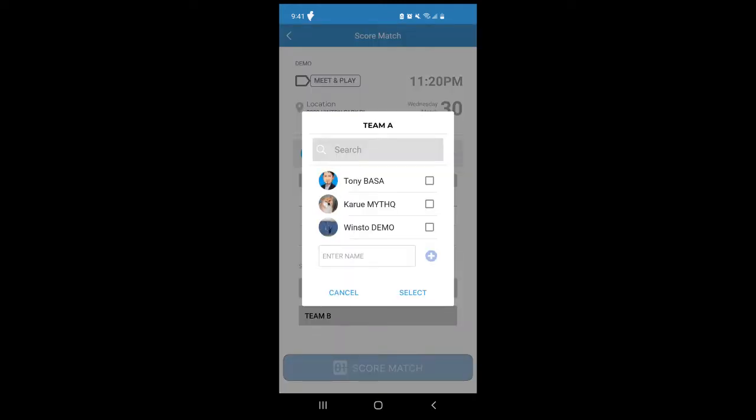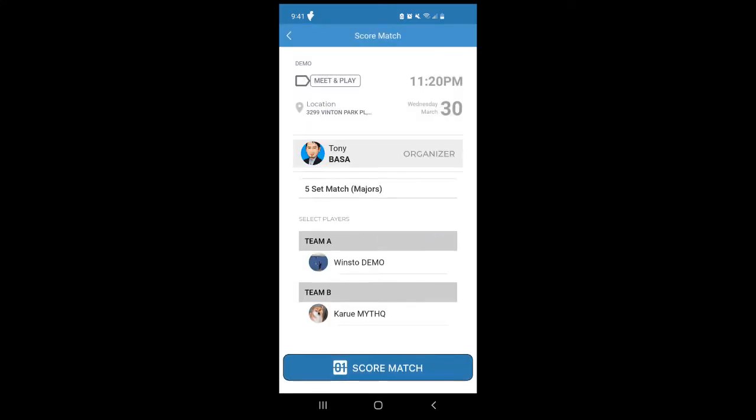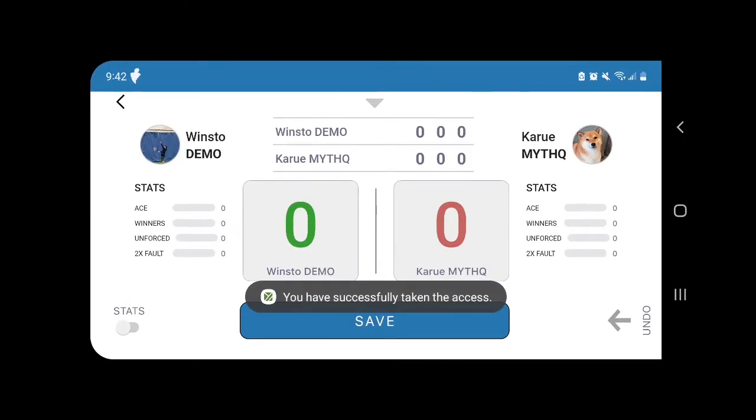Next, let's pick our players in Team A. That would be, let's do Winston. And the player in Team B, that would be Karue. Select. All right, now that that is all set, I'm going to hit the score match button. Then I've got two choices, enter scores or score match live. We're going to do the score match live because we're going to be scoring as the match is actively progressing. So tap that, and it will switch to this view we're in.